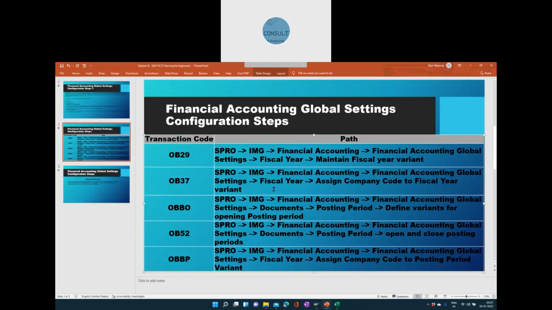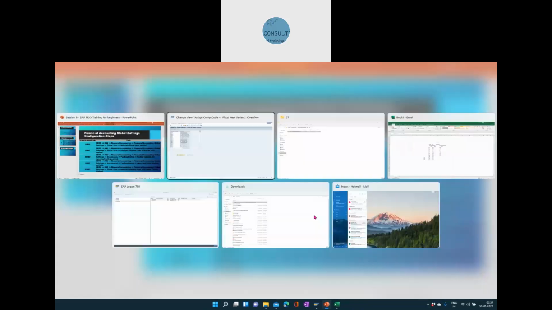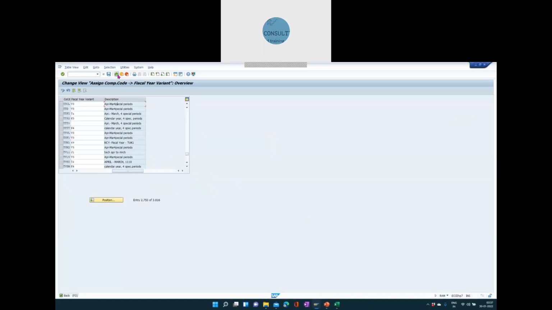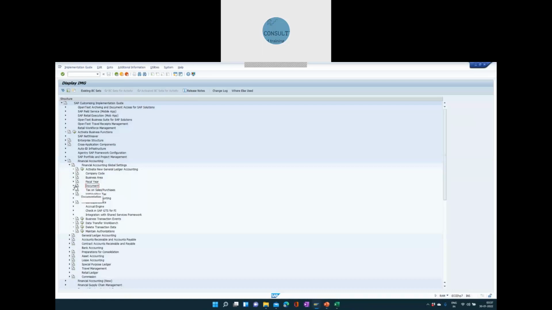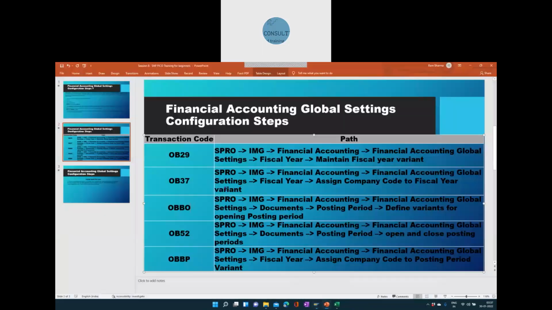Now here I'm going to define the variant for opening and closing of posting periods. Why do we maintain this opening and closing of posting periods? Why do we maintain this?